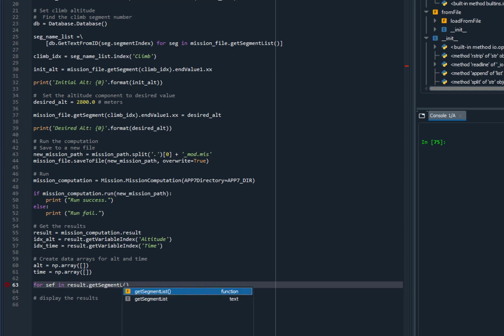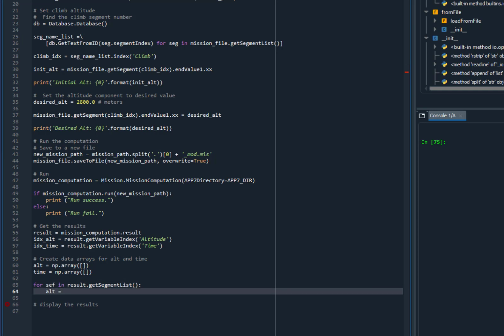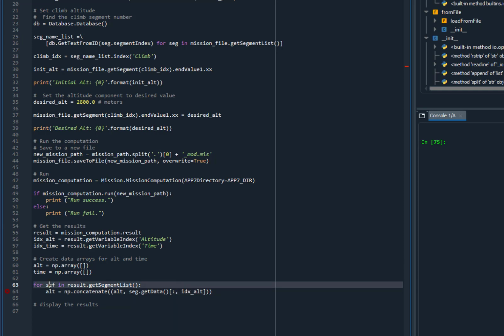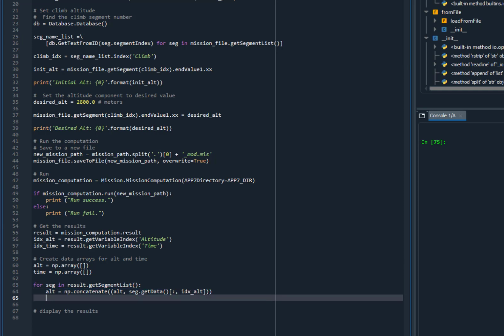And with the previously gathered indices, I'm going to populate those NumPy arrays with the data. And to get the data, we're going to use the segment class method getData, which is going to return a list of lists of all of the data. And we're going to grab specifically the altitude index and the time index.